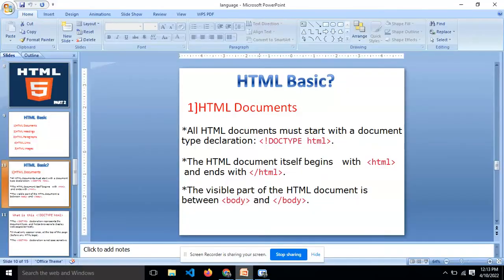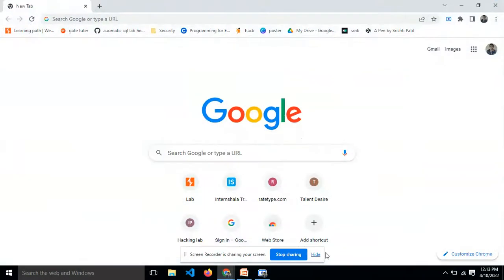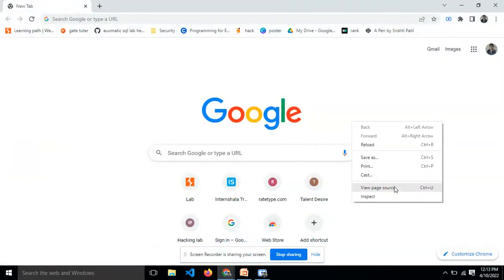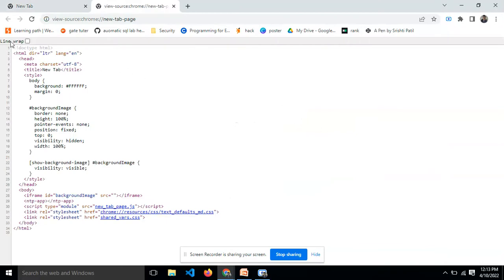Let me give an example here. Open any of your favorite browsers, right click and go to view source. See, at the start you have doctype HTML. After that you have started your HTML tag, right? And at last you have ended the HTML tag. And in the middle you have the body, and you have ended the body.